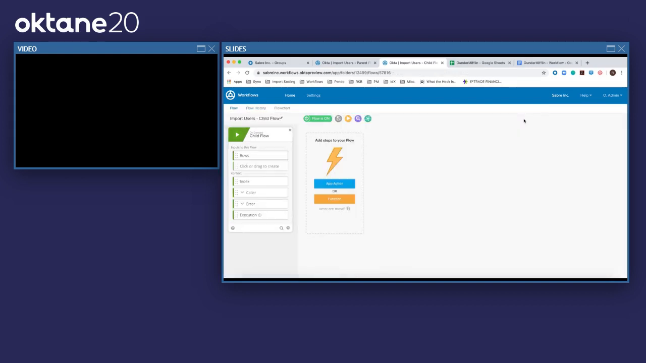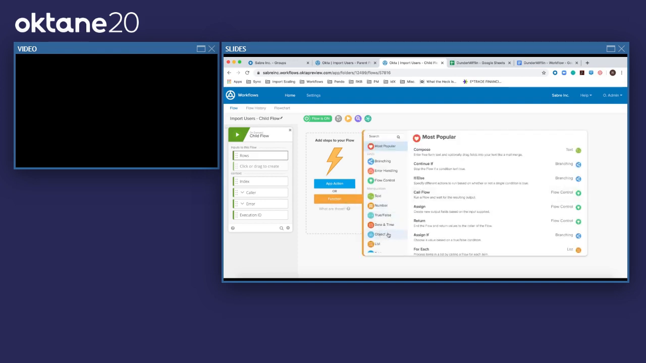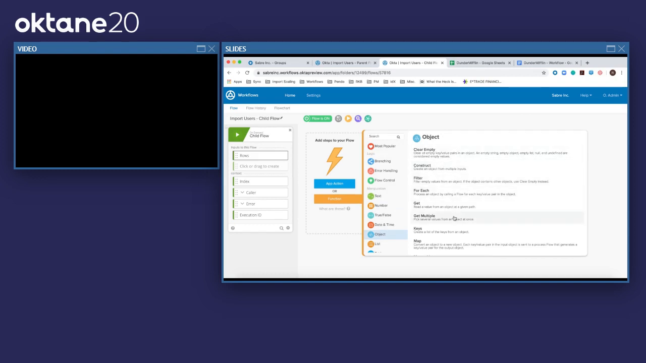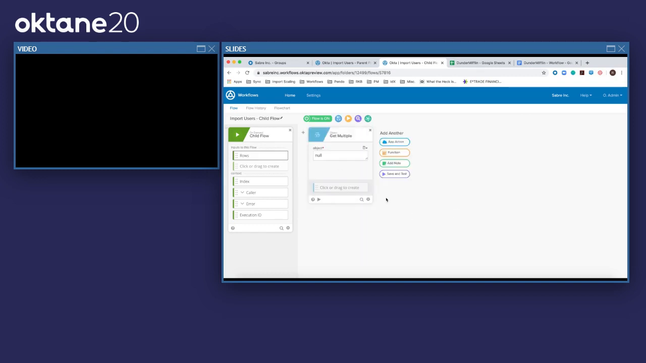Now I need to pluck the specific values from that JSON object so that I can pass them to the create user action in Okta that I'm going to use later. I need to get my first name, last name, and other attributes. So Workflows provides a handy function for this called getMultiple in the object category. It allows us to get several values from an object at once.